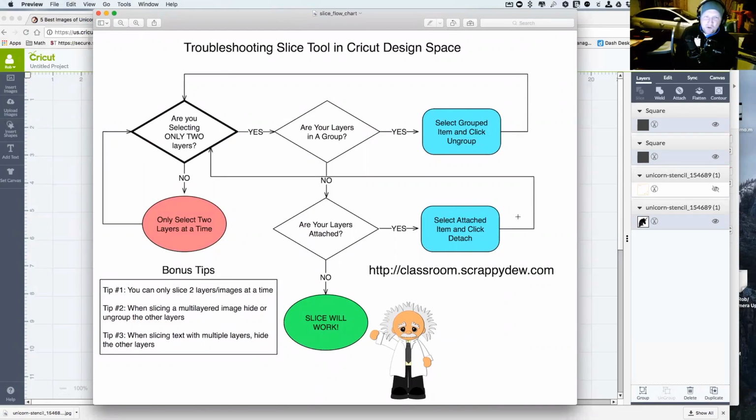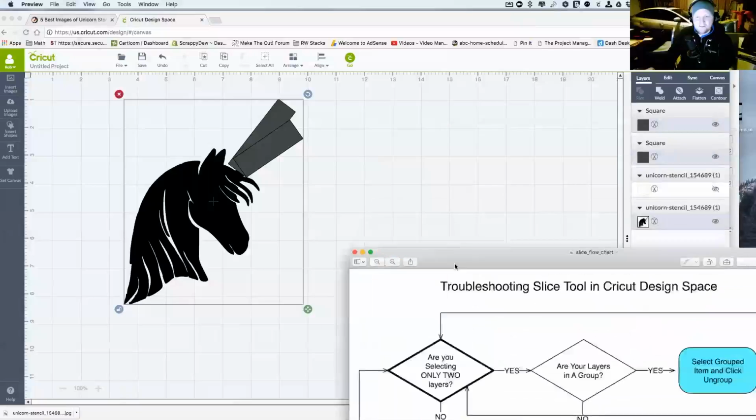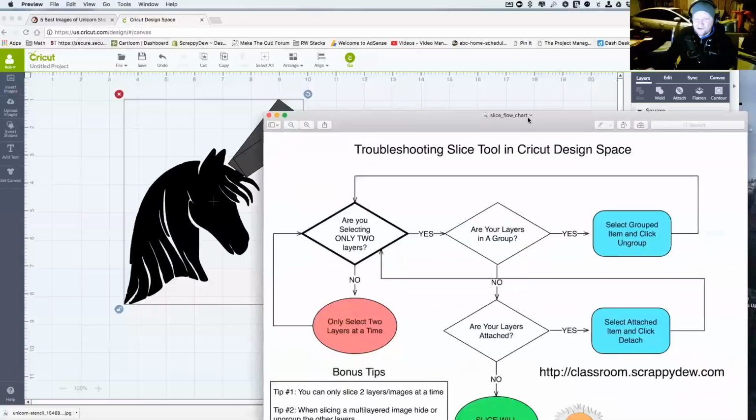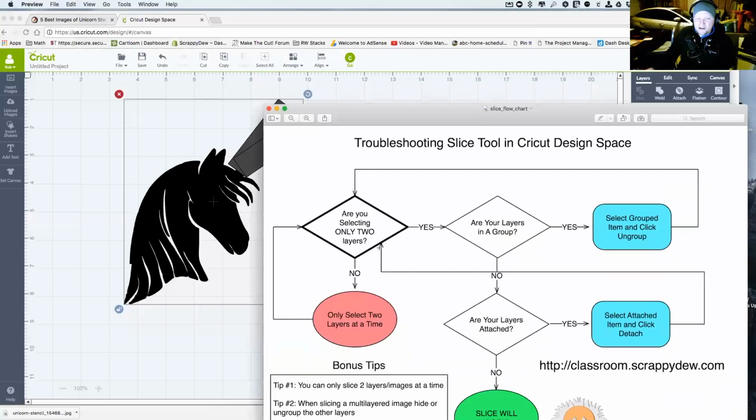Absolutely. So I actually made this little troubleshooting chart. If you guys are ever in the need of slicing, if you follow these rules, you'll always be able to get Slice to work. So the very first question, this is your starting point. Are you only selecting 2 layers? If you look at your layers panel, when I have this entire thing selected, how many layers am I actually selecting? 1, 2, 3. So I need to somehow get 2 layers.